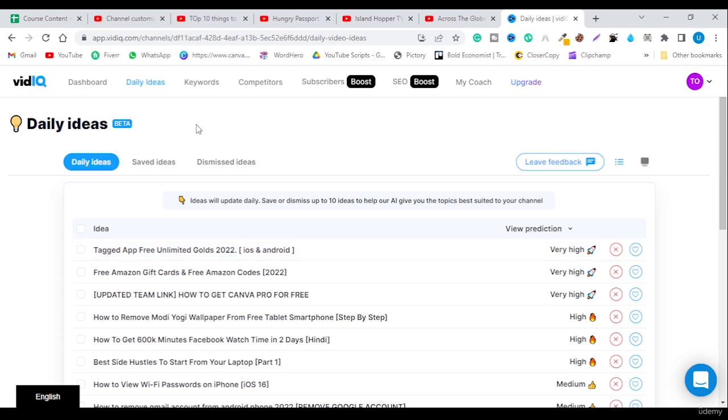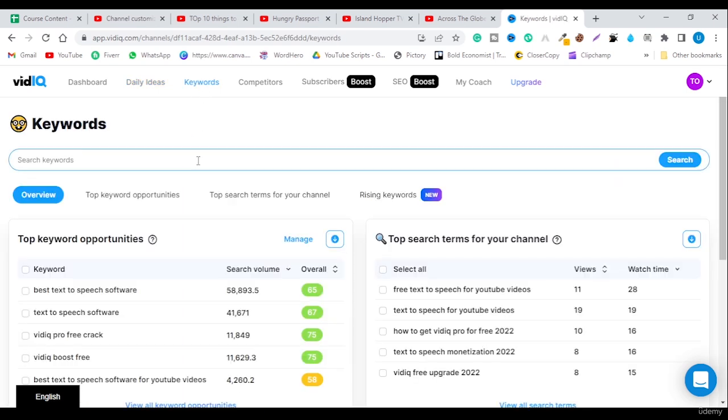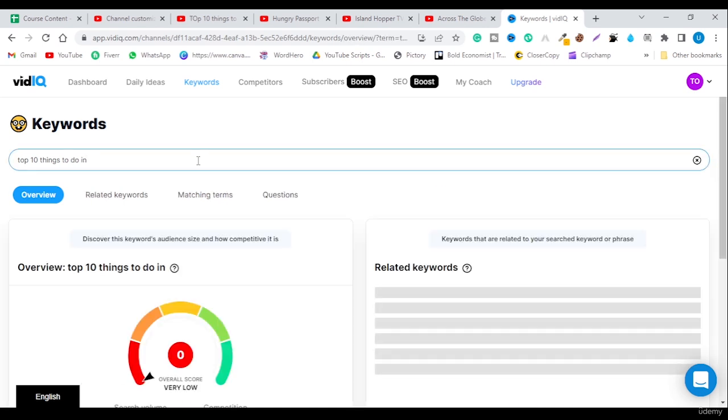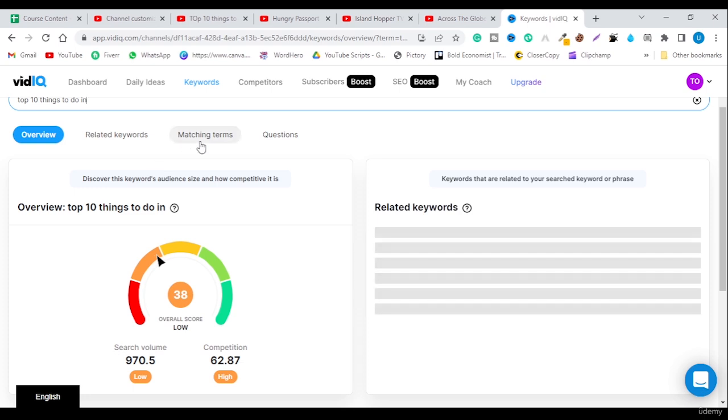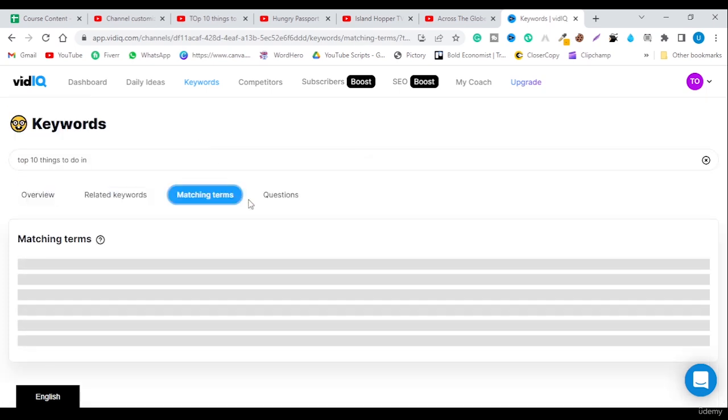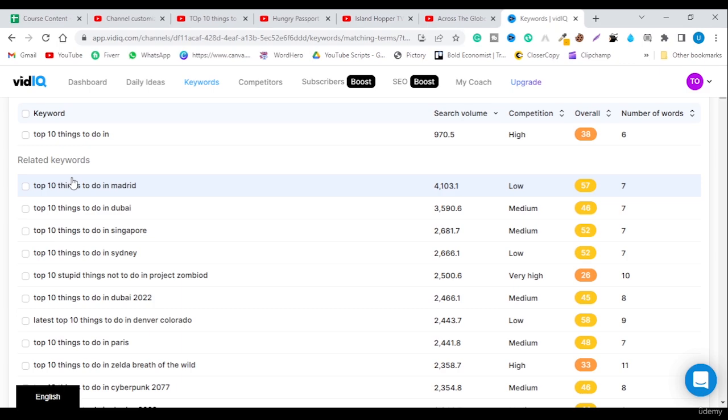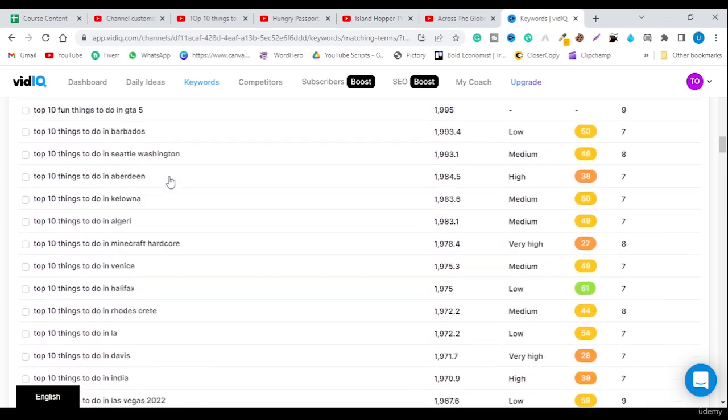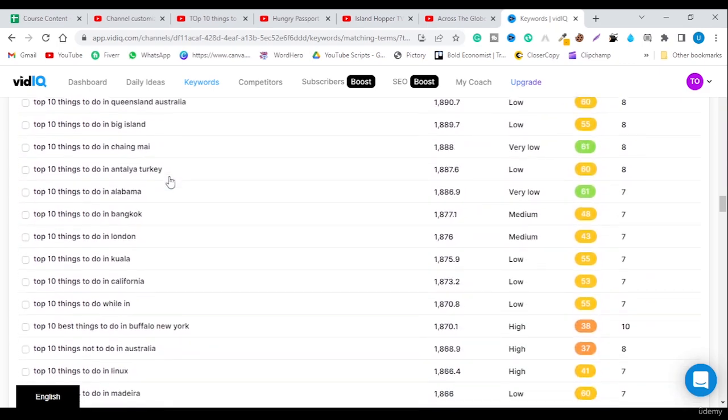And the second option is keywords, so just click on keywords, and now you need to type your query over here. Like, I'm making videos on top 10 things to do in, so I will just type top 10 things to do in and just press enter. And now go to the matching terms.